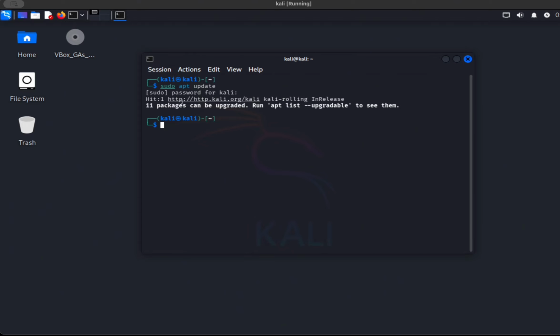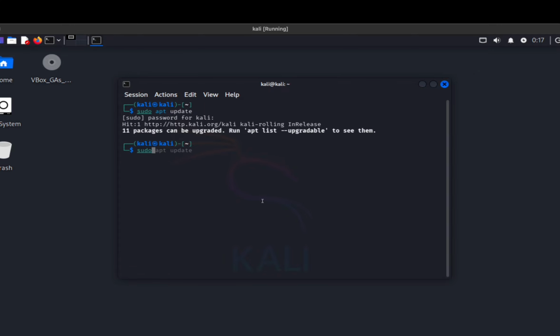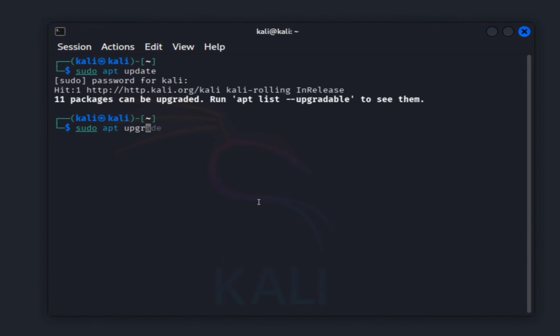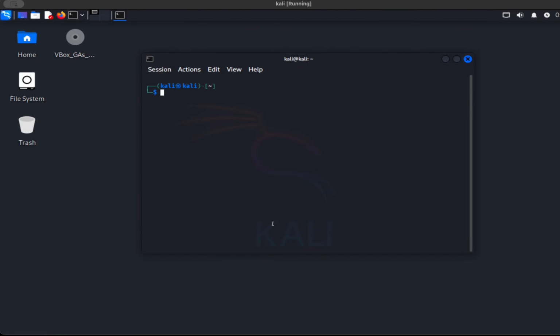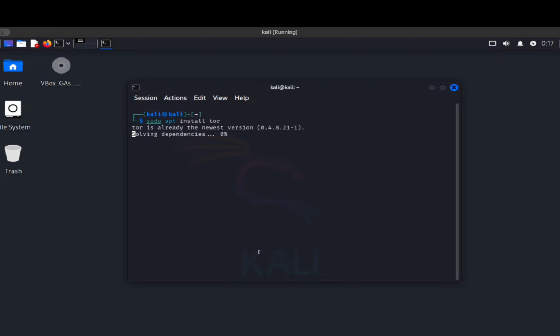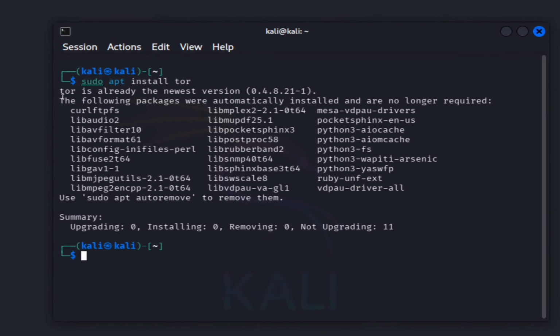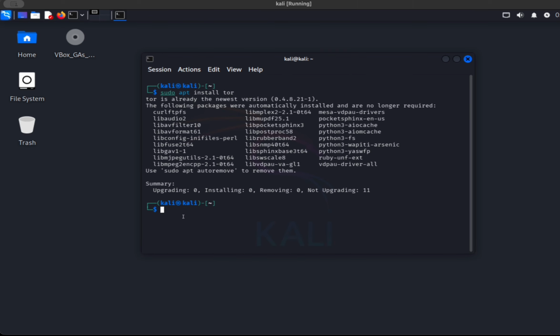After updating the package list, type the next command, sudo apt upgrade. This command upgrades all installed packages to their latest versions. Once the upgrade process is finished, the next step is to install Tor. Type the following command, sudo apt install tor. In my case, Tor is already installed, so I will proceed to the next step.